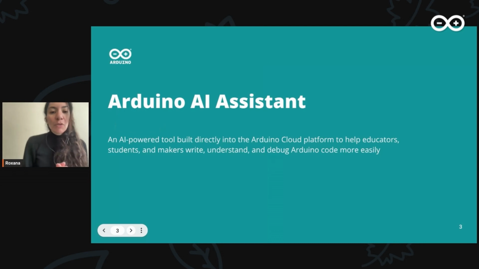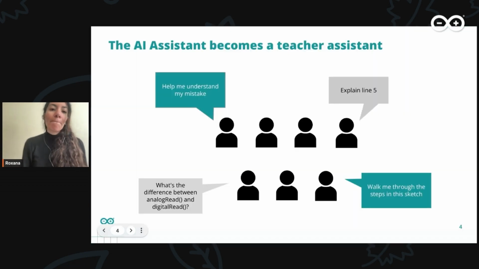Okay, so the Arduino AI assistant is an artificial intelligence tool that is built into the Arduino Cloud. That means you don't need to go to another platform to start using the assistant. You just go to the Arduino Cloud, and when you go to your sketches, you will see it there. The goal of this tool is to make coding, debugging, and getting ideas and projects easier for you, whether you're an educator, student, maker, or whoever is interested in coding. That's the goal of the assistant.